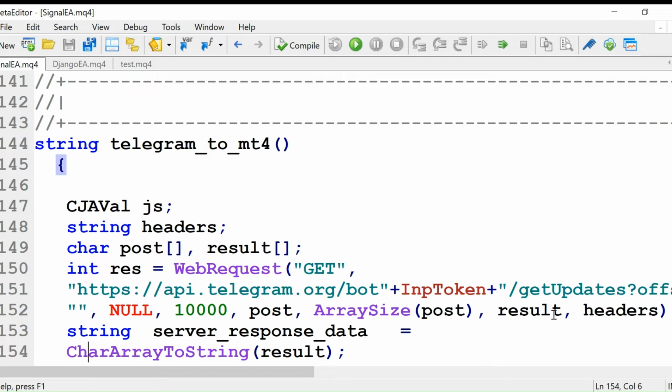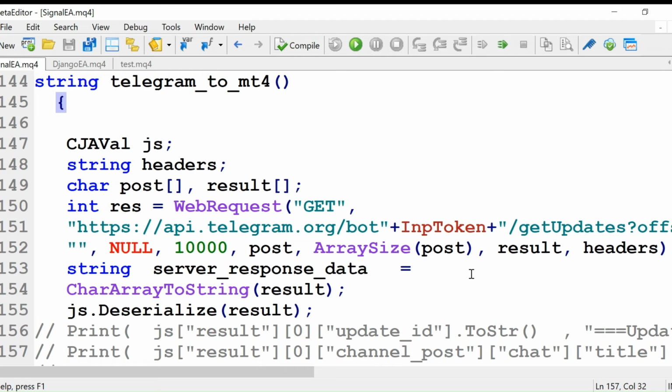Result is this again, this char array, and headers. These are what we have defined. So here, this was the request headers. They are empty. We don't send any request header. And these headers are the response headers. So once the server replies, it will send these headers. But we don't need these headers. So this is the web request.